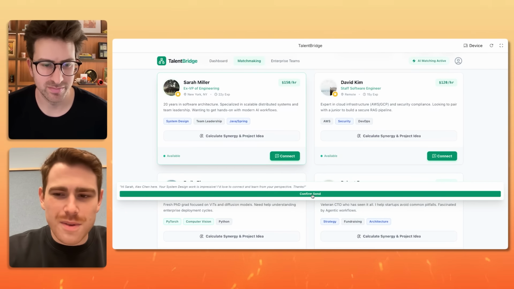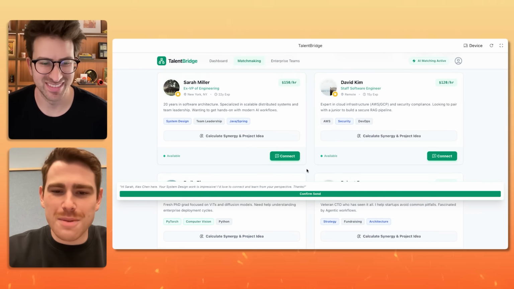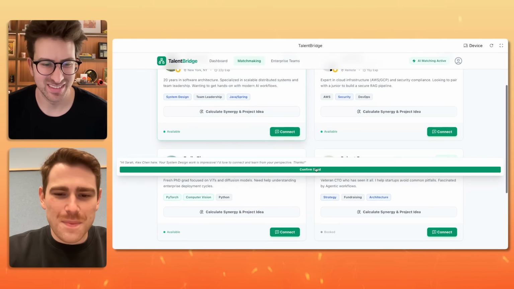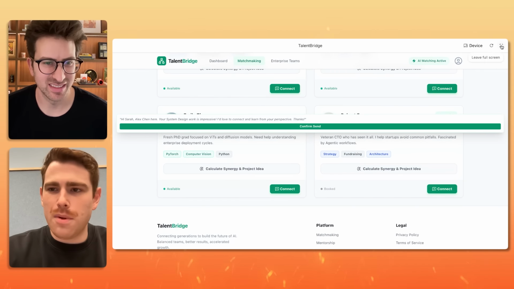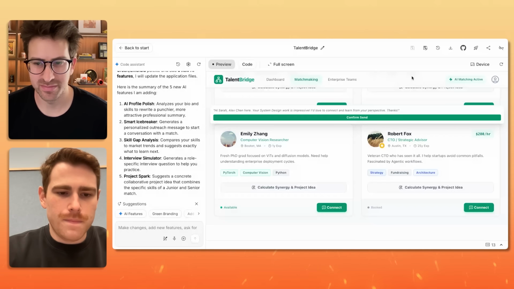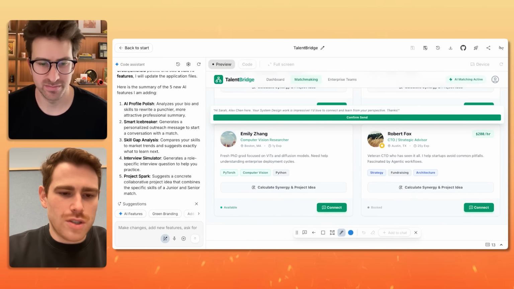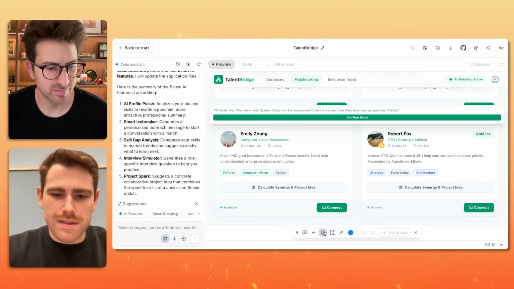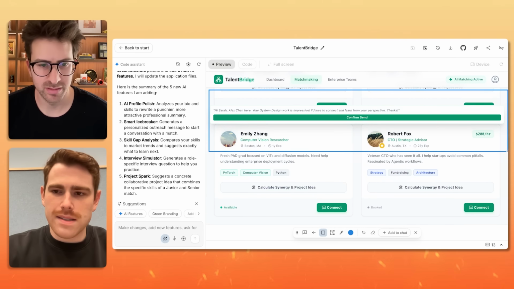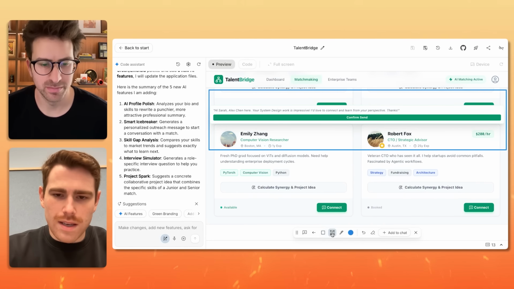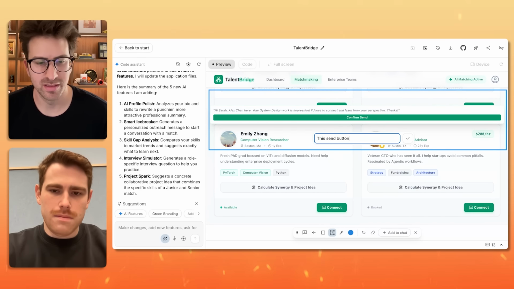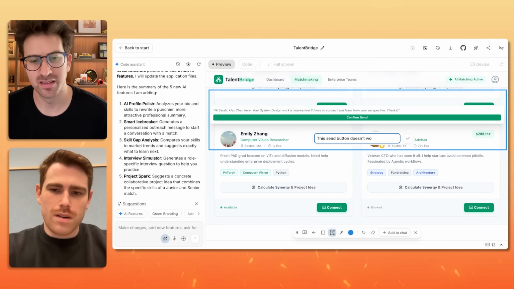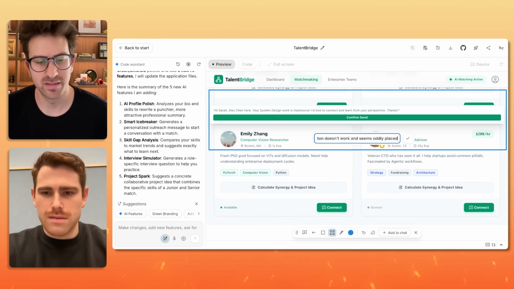Send it. I don't know what it's going to do when I press send. And obviously this button does not look good, but hopefully it doesn't work. This is actually a great example of this annotate feature, which I don't know if folks have played around with, but I love this. I can just box in this little section, add a text box and say, this send button doesn't work and seems oddly placed.